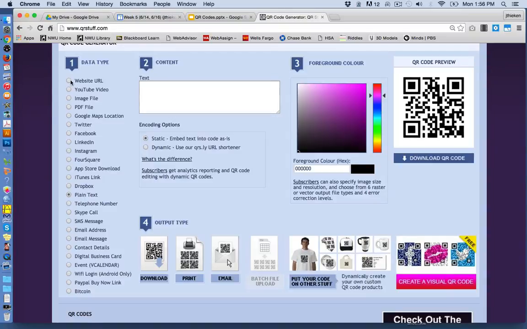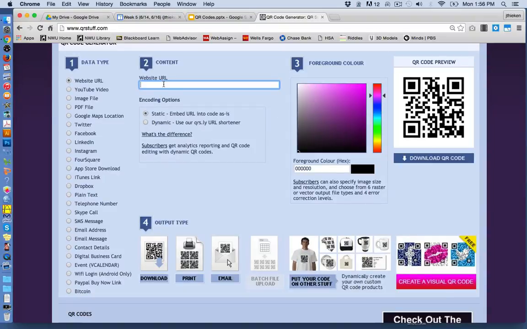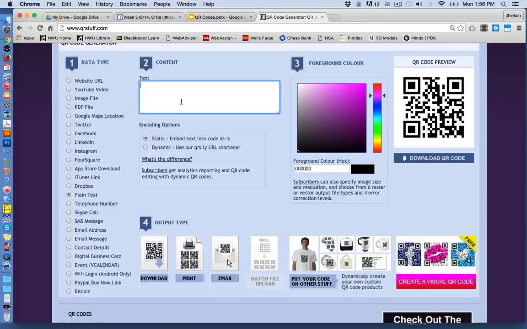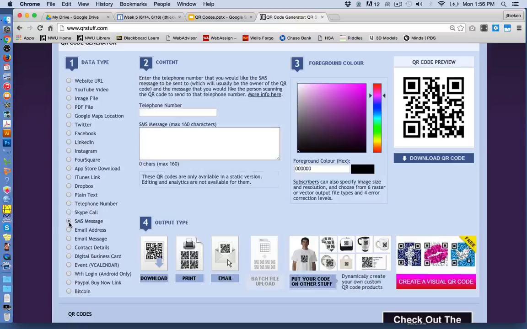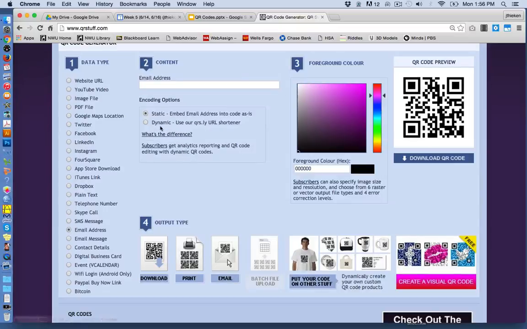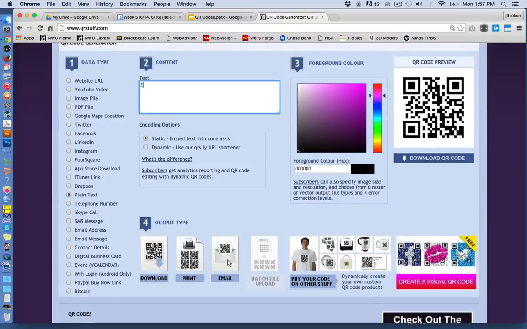You can see when I click a URL address, it actually prompts me for a URL address. If I click plain text, it prompts me to actually write the text. I could do a Skype call. I could do a text message. Here's where I do email. You can see now it prompts me to put in my email. Okay, so let's do just a regular old plain text. So then I'll type, how about example of plain text?